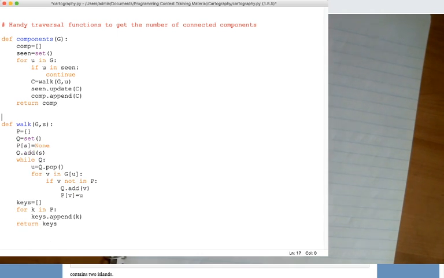Return comp. Okay, so that gives us our connected components. But now we actually have to solve the question. How are we going to do it? The first thing we need to do is read the input file. What does the input file actually look like? Let me go to that and let's find out.